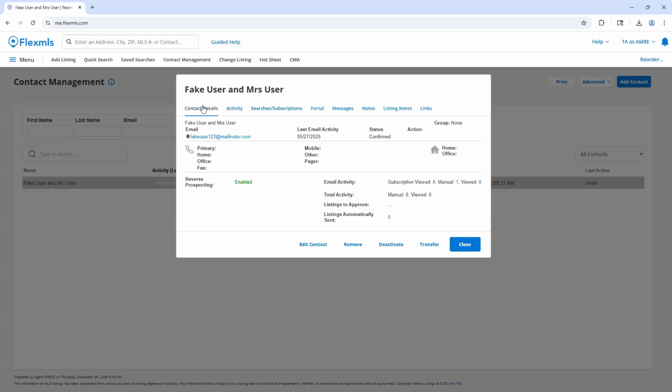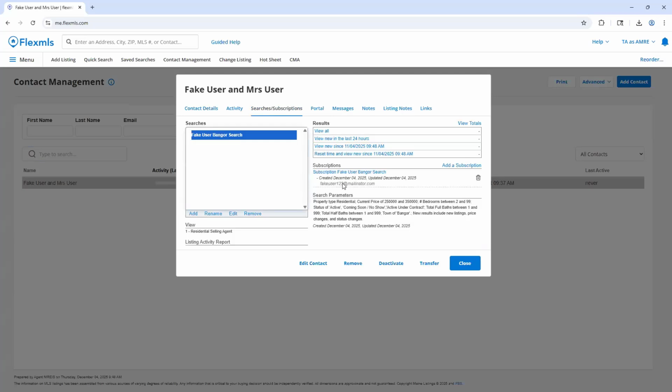So we can go to the contact details now. So we can see that everything is looking good, right? We got our fake user email, status is confirmed. Search is there, subscription is there. We invited them to the portal.